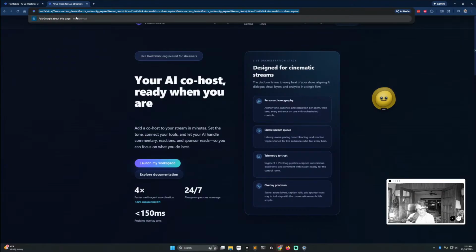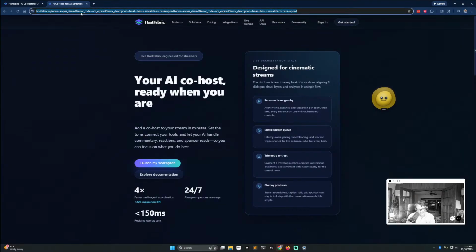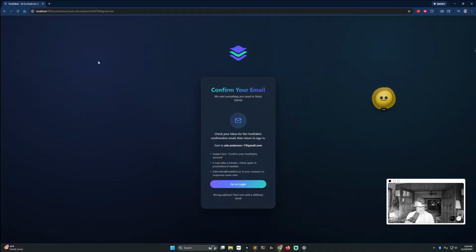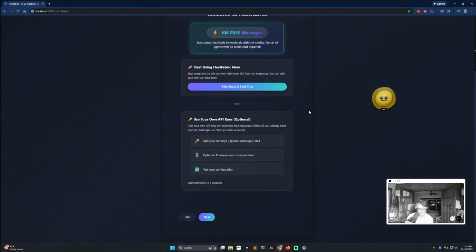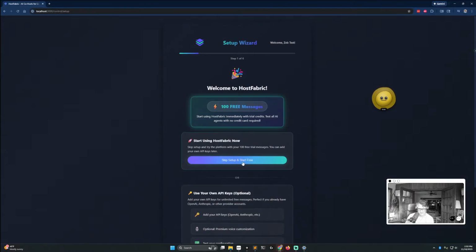Okay, so this is a good test actually, chat. Now it's saying access denied, the one-time code that it used is no longer working. So that's a good thing. Let's go to here and just do our login quick. +7. And it should take us to the setup wizard flow. So we're just going to say skip and start free.